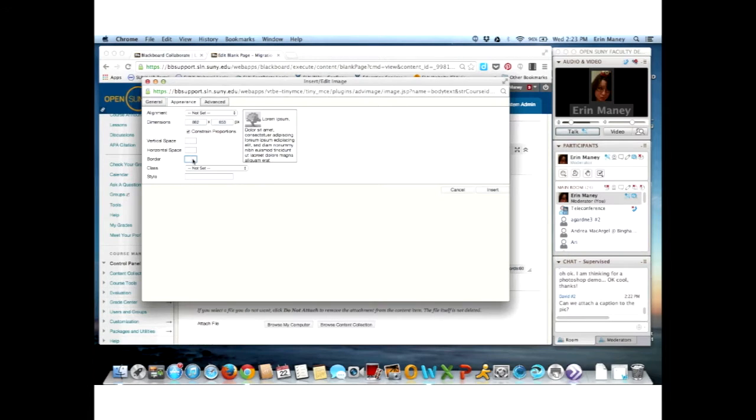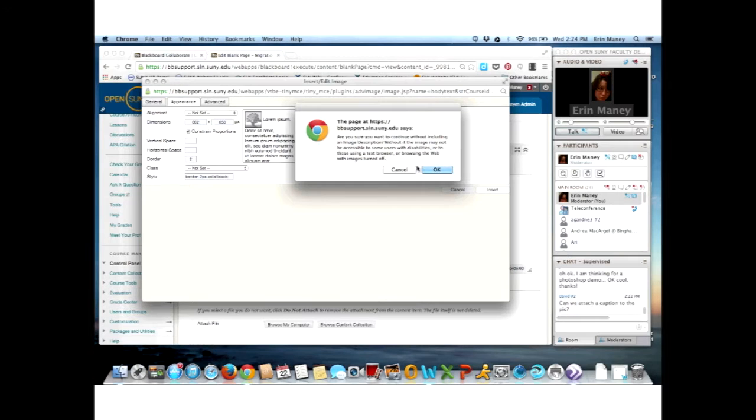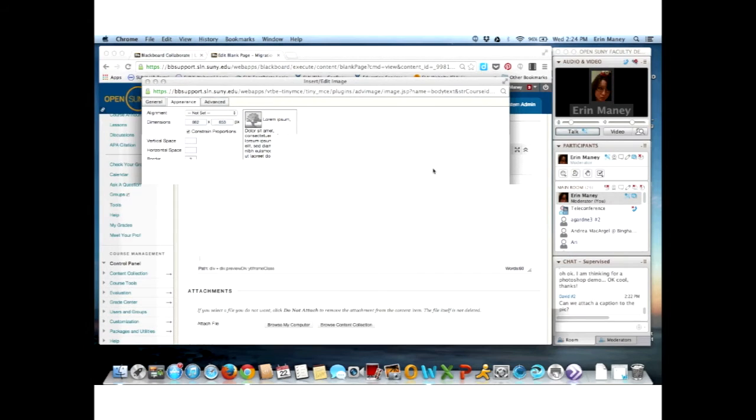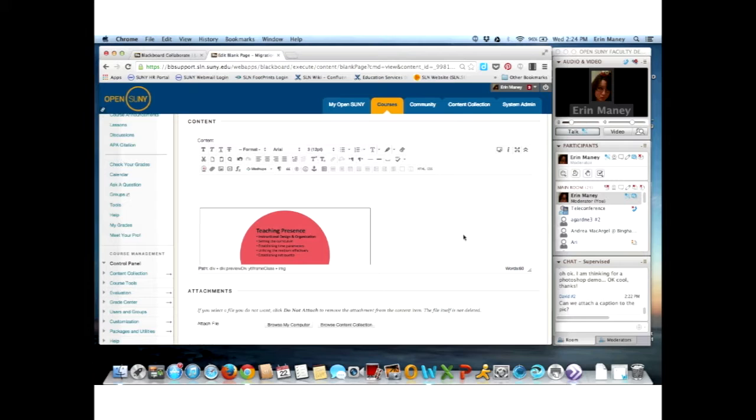Okay? And so border, you just put in a number. And you'll learn as you play with Blackboard, the bigger the number, the bigger the border. So you can kind of just put a small number in there and see how it looks to you, if it's the right size or not. Okay? So those are just some other fun things you can do with your pictures. I'm going to click Insert. And so there is my picture with my border. And if I hover over it, you'll see that my title popped up.